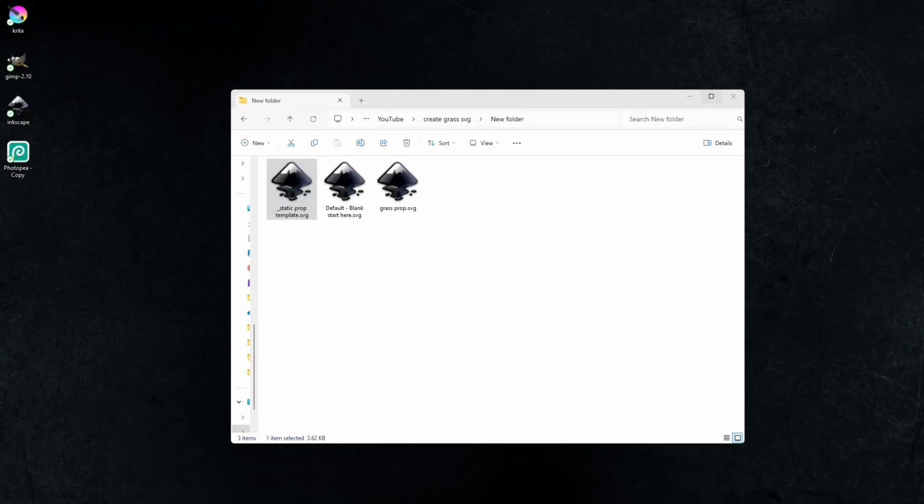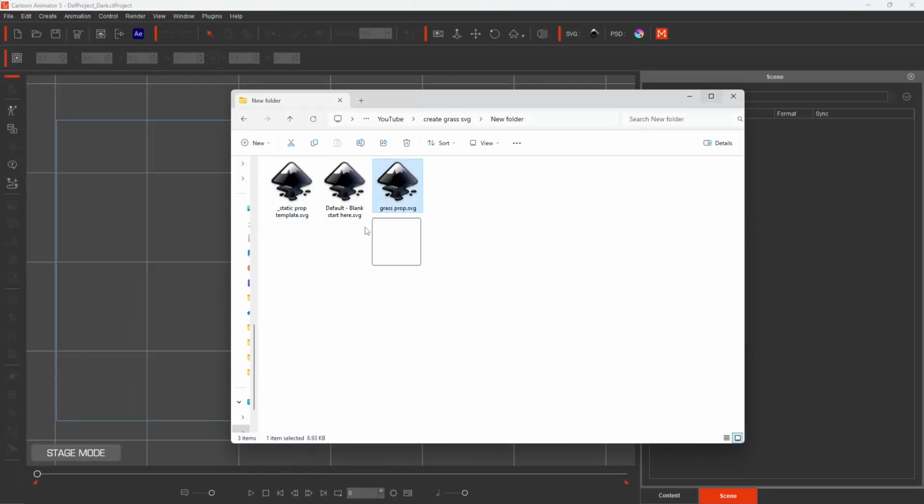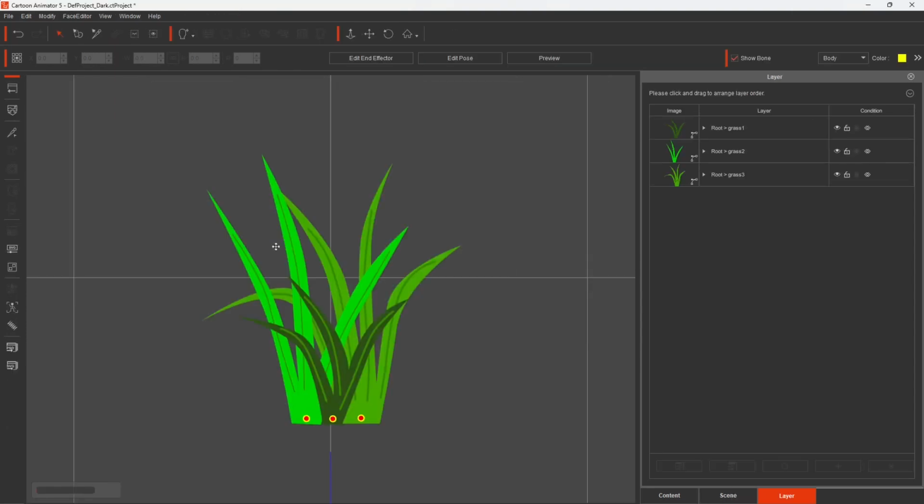Let's open Cartoon Animator 5. Drag and drop our saved file into the stage area of Cartoon Animator 5. As there's no errors, the 3 grass layers should show up in the layers area. At the end of this section, I'll show you how to troubleshoot if there are errors.